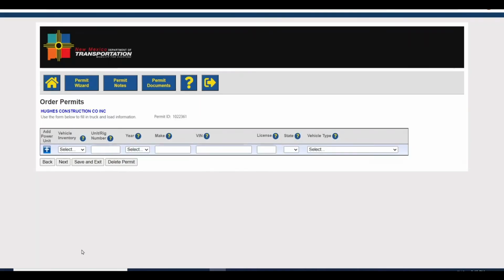The Truck and Load Information screen will display. This screen allows the user to enter vehicle information. If vehicles are already saved in company data, a vehicle can be chosen from the Vehicle Inventory drop-down list. NMOPS will populate the known information about the vehicle into the associated fields. If there are no previously uploaded vehicles, the vehicle information will need to be entered manually and can be saved to your vehicle inventory upon selecting the Next button to move on to the next screen.